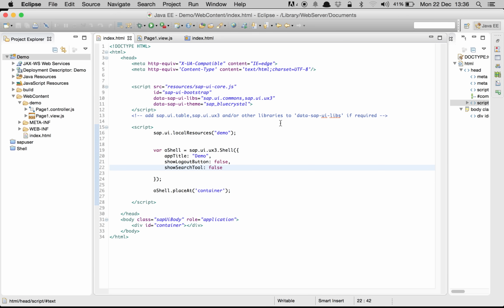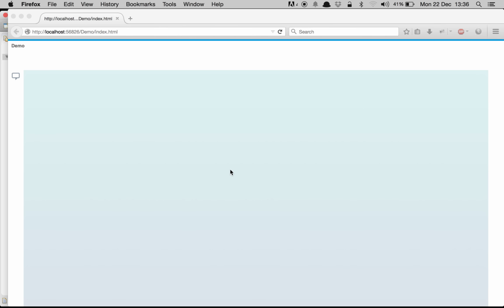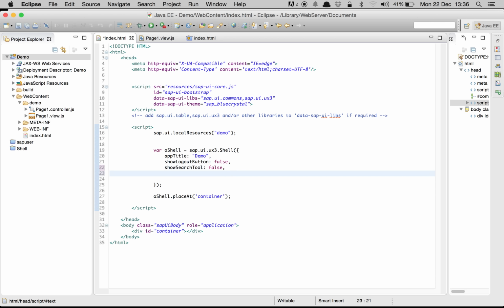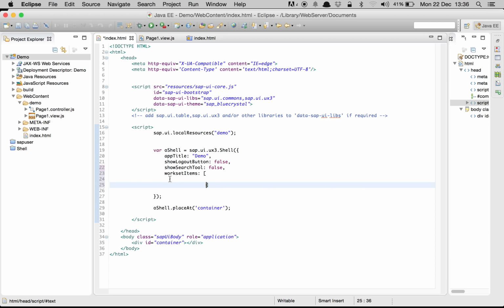right? And now we need to create a menu, which will be placed here. So to create the menu in SAP portal, we relate a menu as work set, right? So here we are going to say workSetItems, and workSetItems is going to have an array, and inside this array we are going to write the work set items.